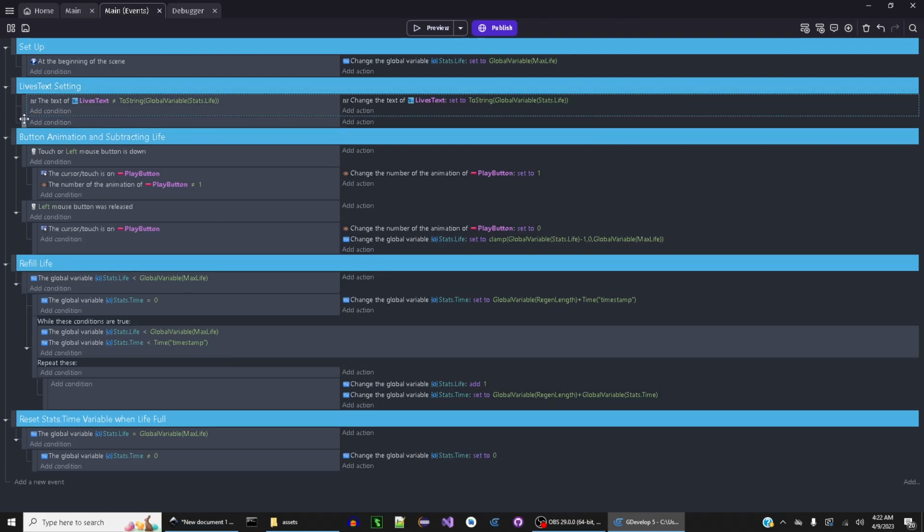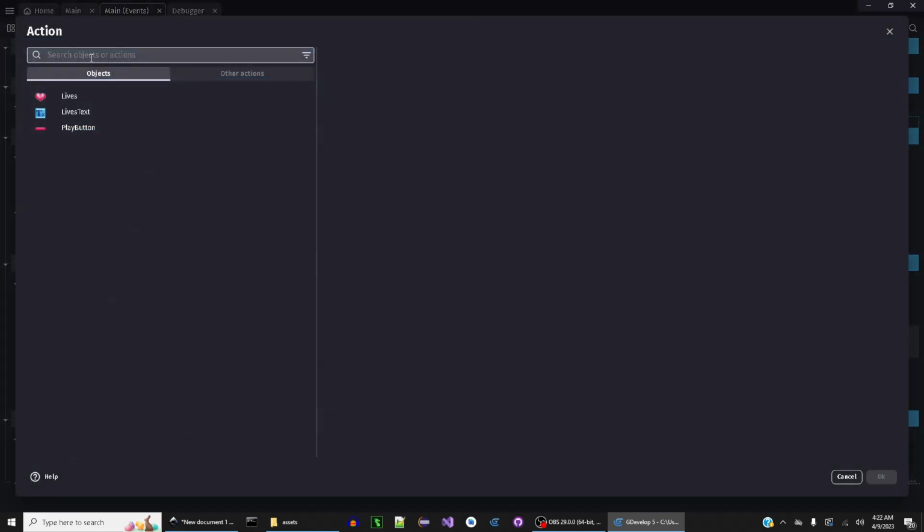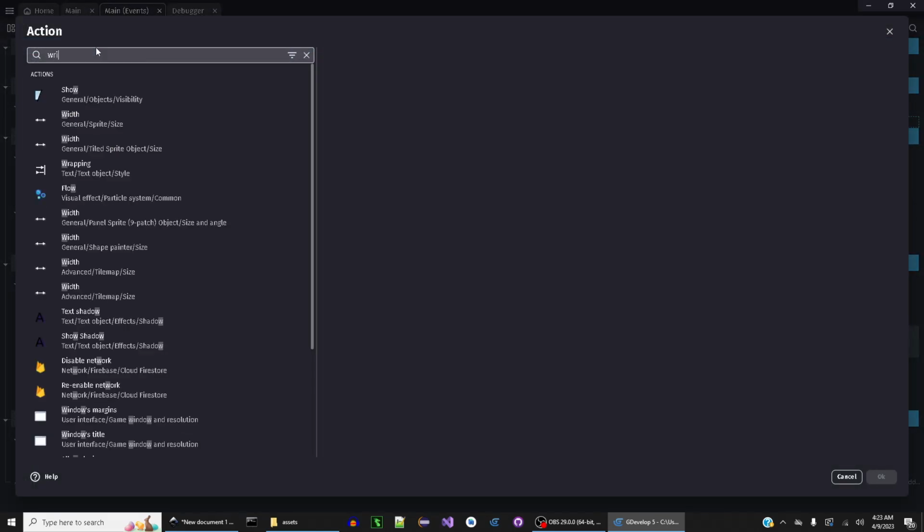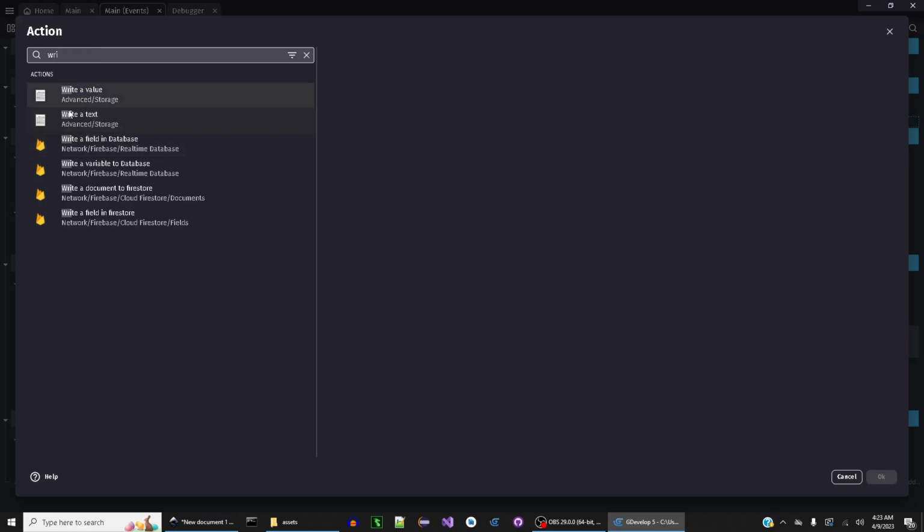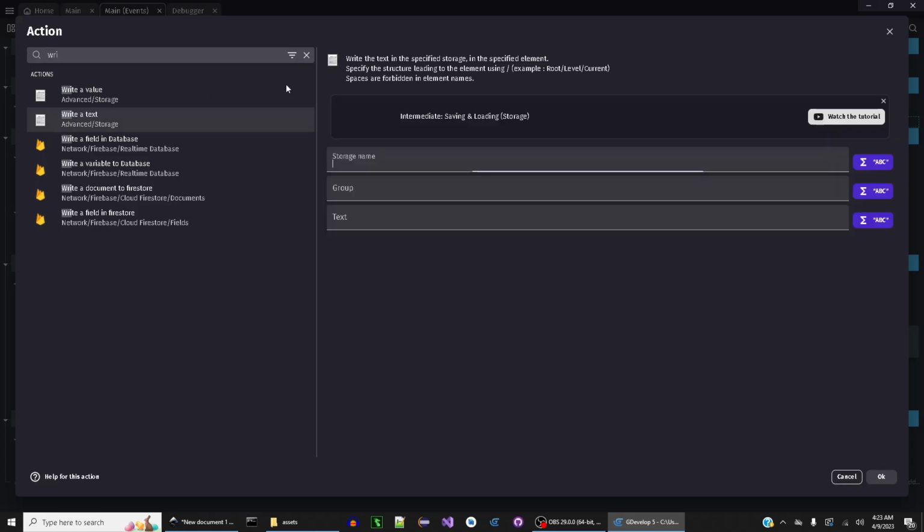We're just going to press Shift A and add a new event. We need to write our whole global variable stats, which has our time and our life stored in it, to storage. So look for write, and we want to write a text, because we're going to save a structured variable, so we need to turn it into a text, a string.